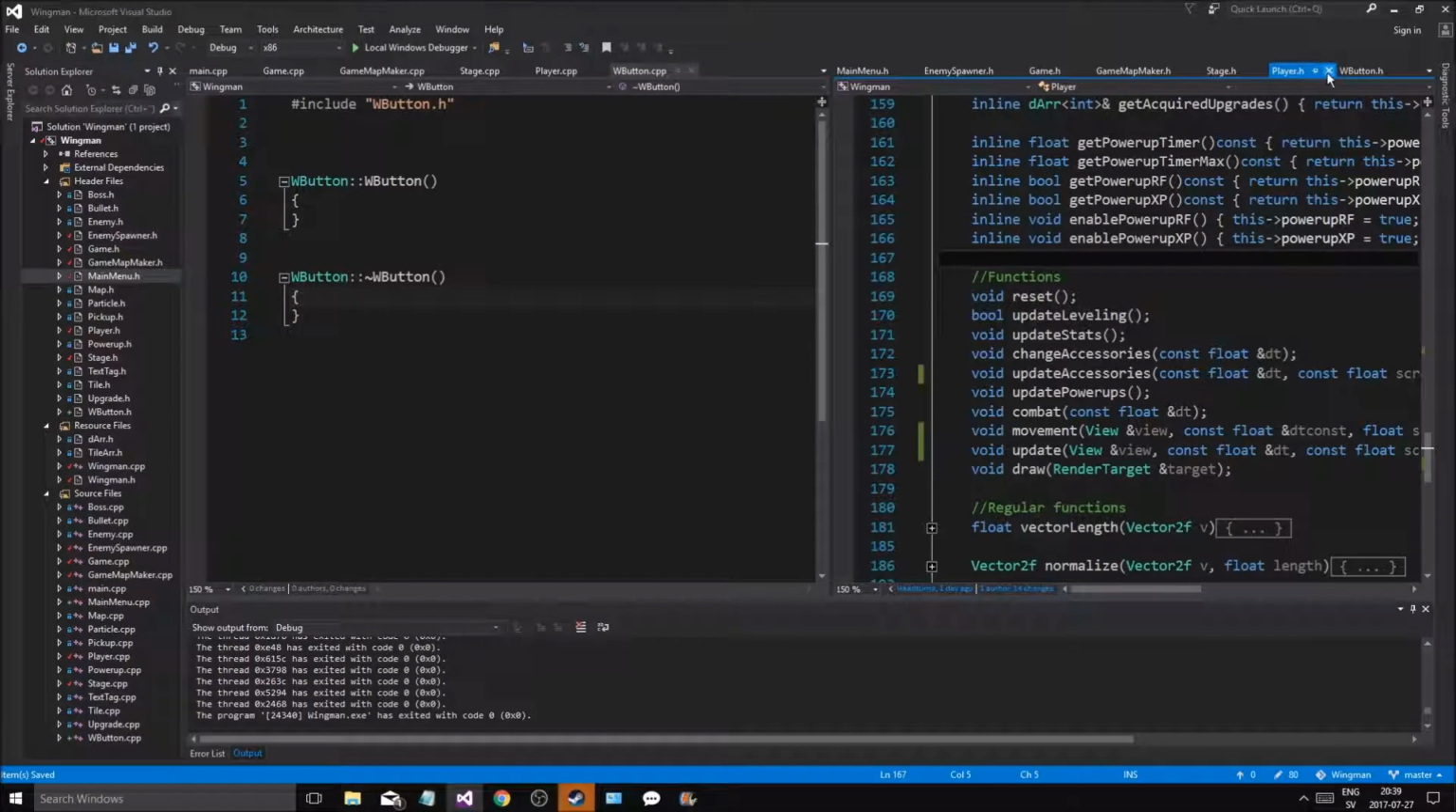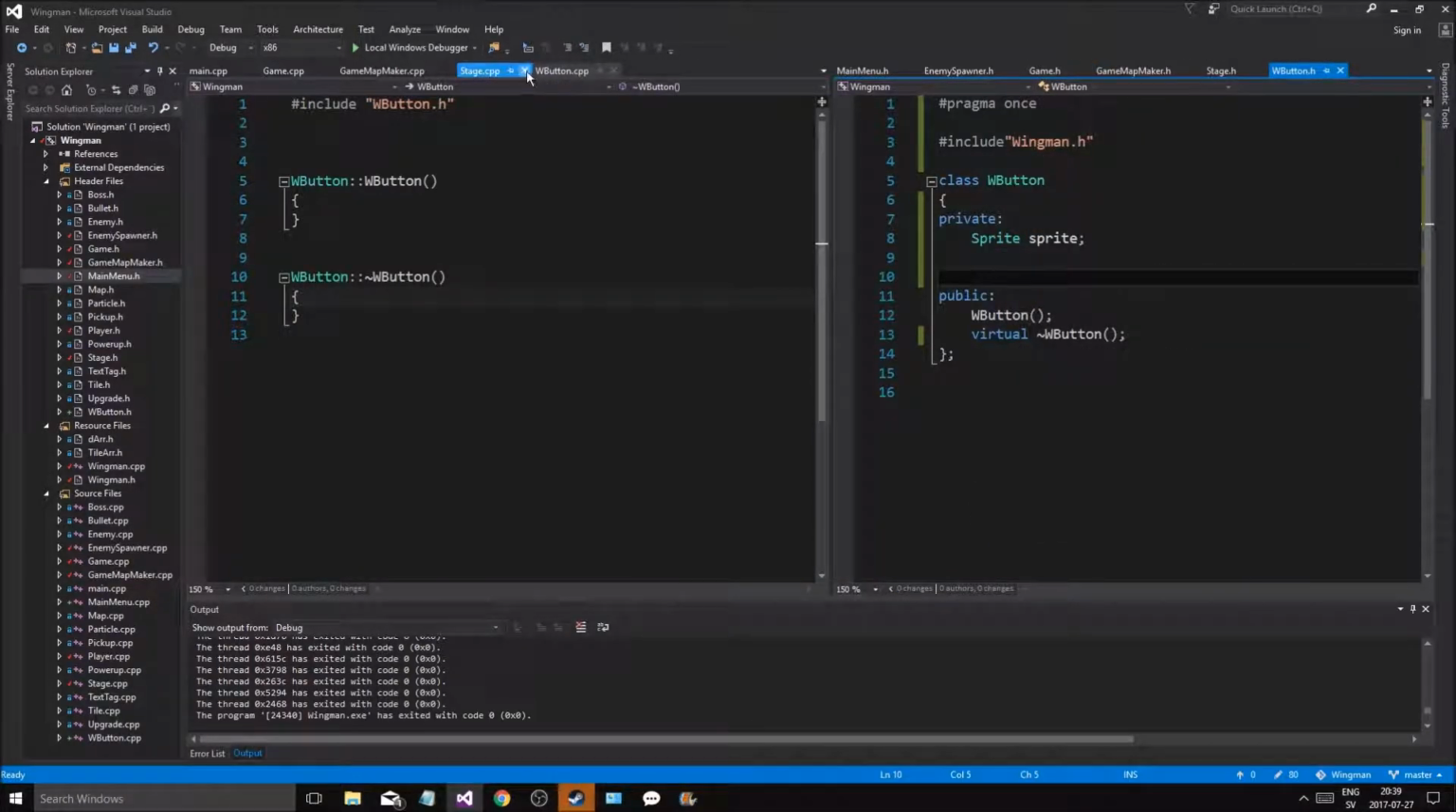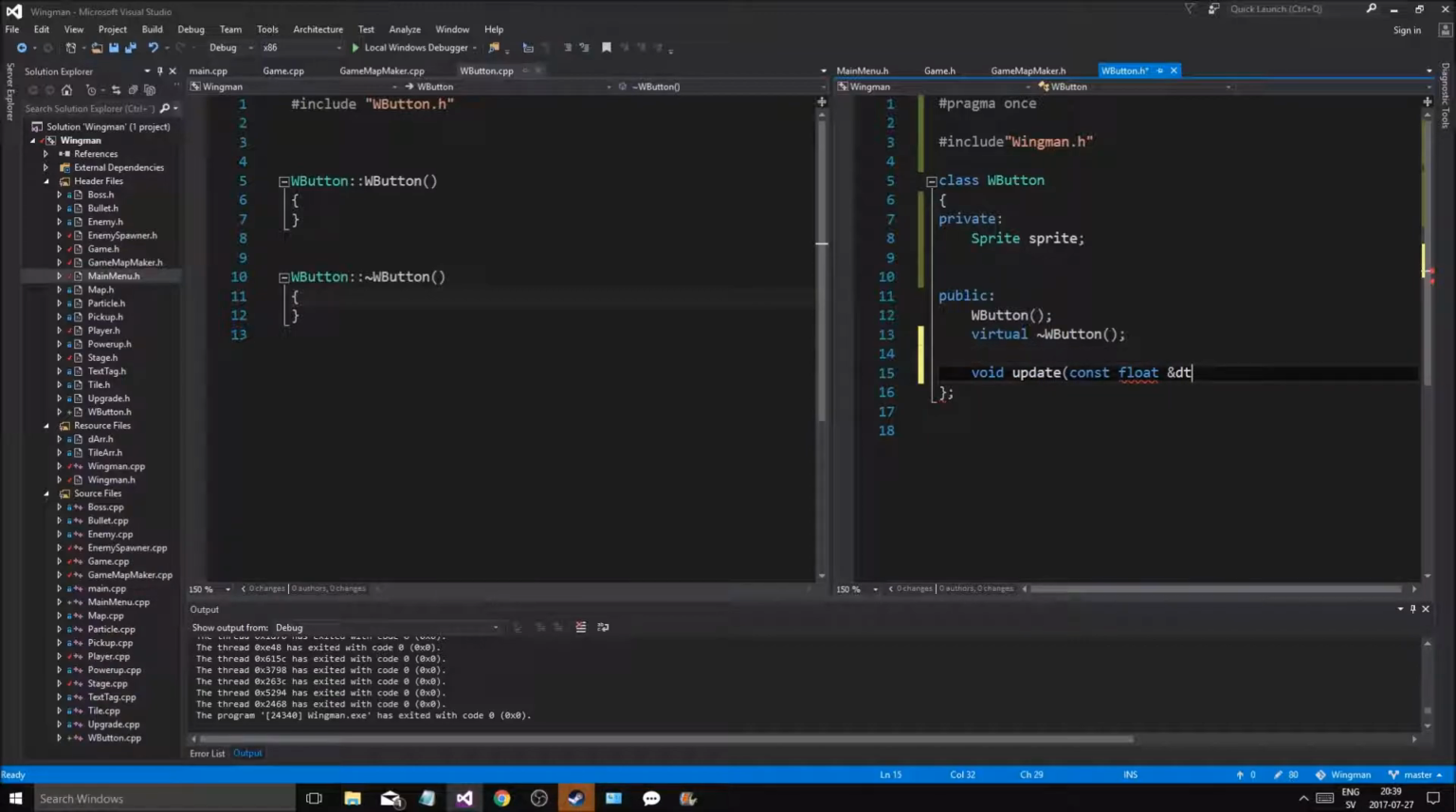So that's good. We can close player for now. Player, stage, the whatever. Mapmaker will keep that open. Enemy spawner for now, we can close that. So we'll have a sprite. We'll have our regular functions. Void update const float dt. Void draw. Render target, like that. Sprite.